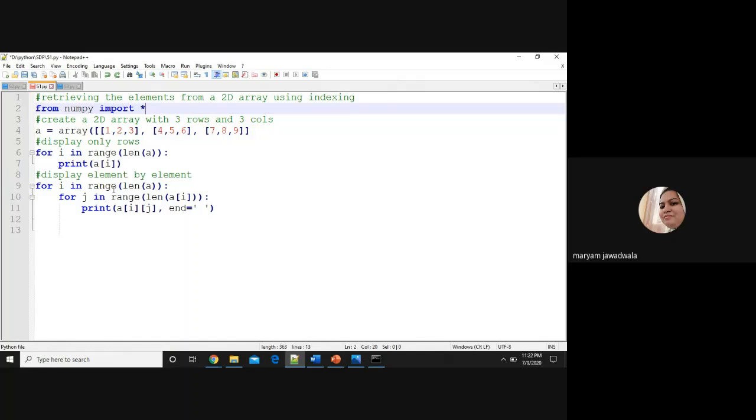And suppose I want to display the elements element by element, each element at one time, then I need to use a nested for loop. So for i in range(len(A)), then for j in range(len(A[i])), I need to print A[i][j]. It means first it will print the 0,0 element, then 0,1, then 0,2, then 1,0, 1,1, like this. And each element is separated by a space.